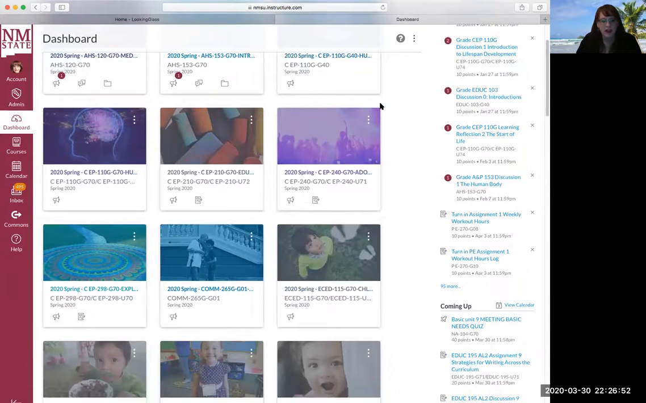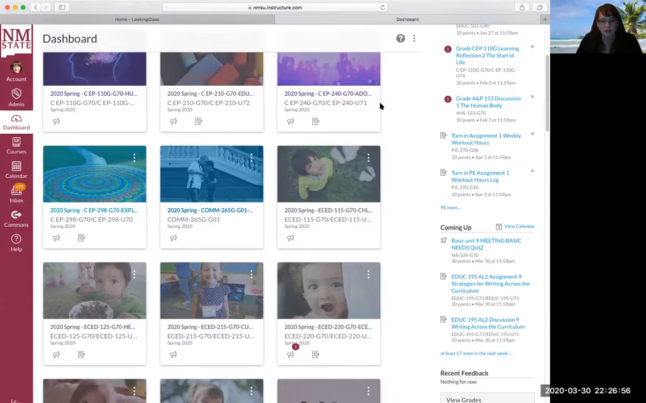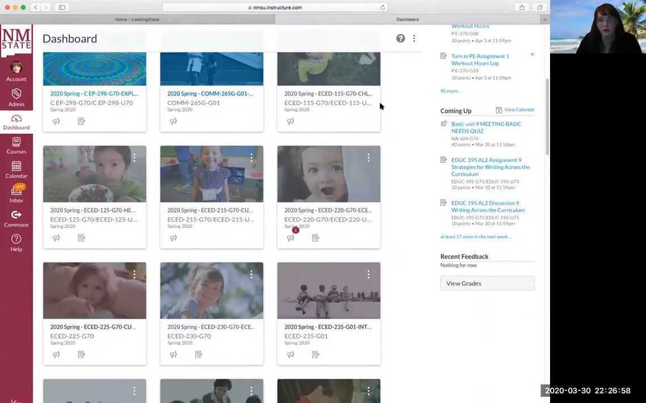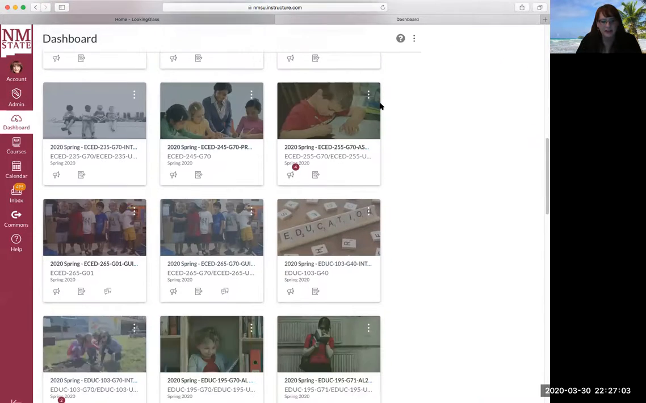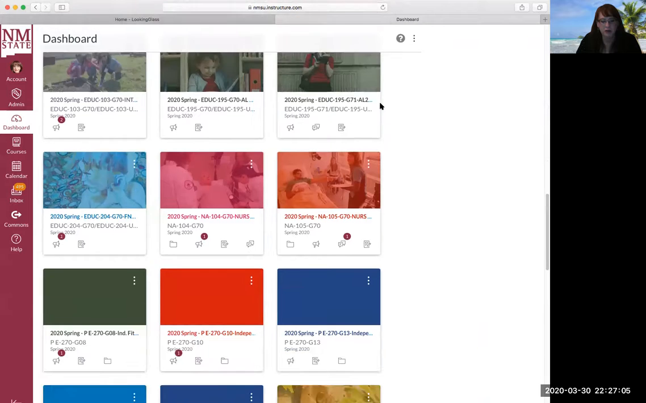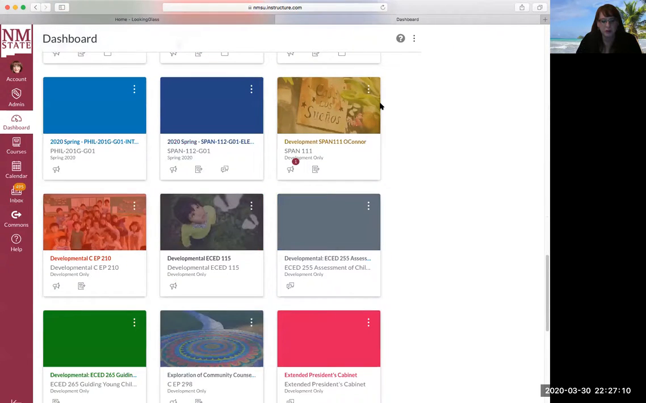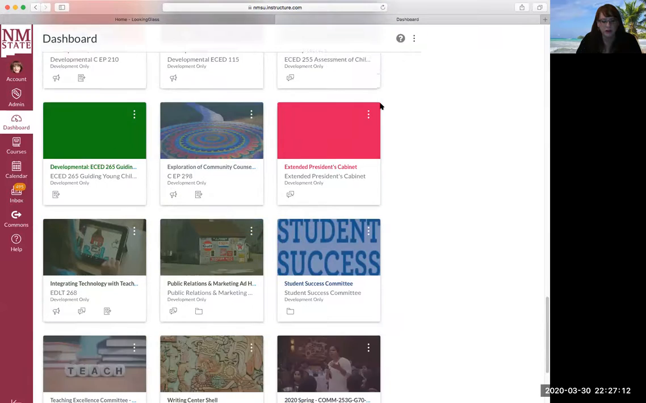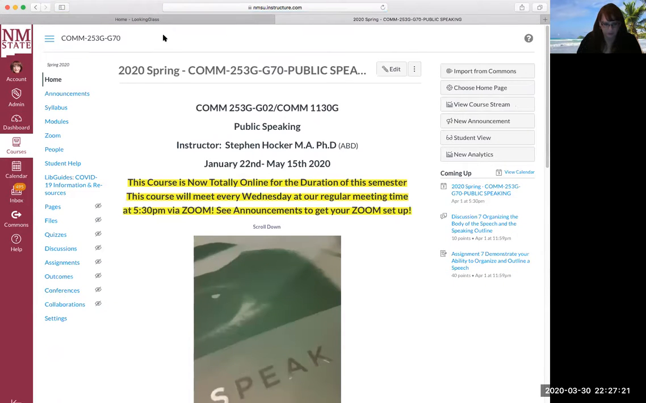Now you're going to see I have a lot of courses I'm in because I'm either helping other people with their courses, or some of these are my courses or my faculty's courses. So you can see there's quite a bit, but you should only have one or two or maybe four at the most. So you're going to come all the way down, I think somewhere in here it is, where is that? Is COMM 253. And you're going to click on it. And that's going to bring you right into the course.